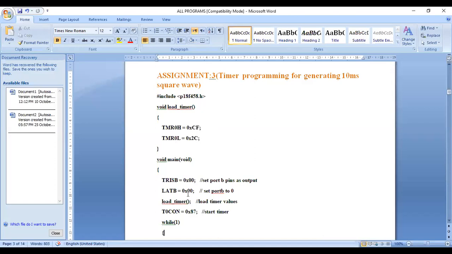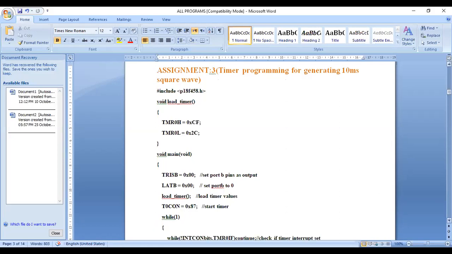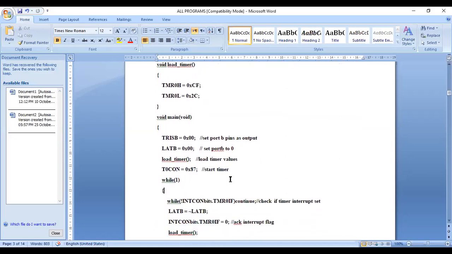Students, remember that in my program it is a square wave. Then how are you going to see the output on port B without using a CRO? Square wave means it is for 10 milliseconds. So for 5 millisecond it is on, then for 5 millisecond it is off. In this manner, I have to calculate the value. First load the timer, so my timer is loaded with the value. Then I start the timer.